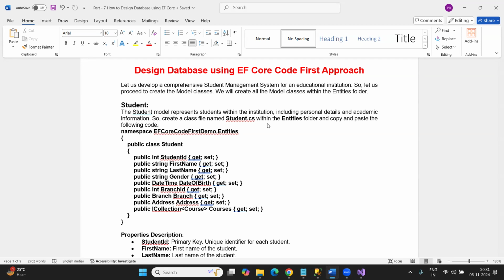So basically, what I'm going to do first is design the database for a student management system for an educational institution. Once we design the database, we are going to use the Entity Framework Code First approach. I know you are very well acquainted with designing the database using the database-first approach. But most of the time I'm going to keep the focus on the Code First approach.